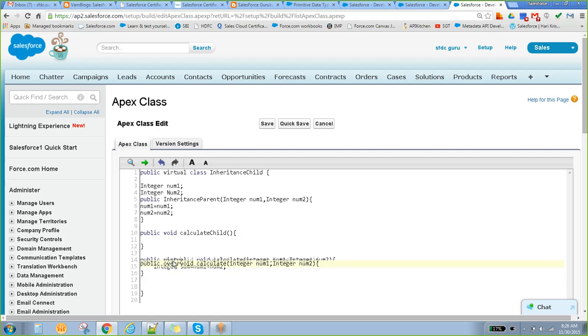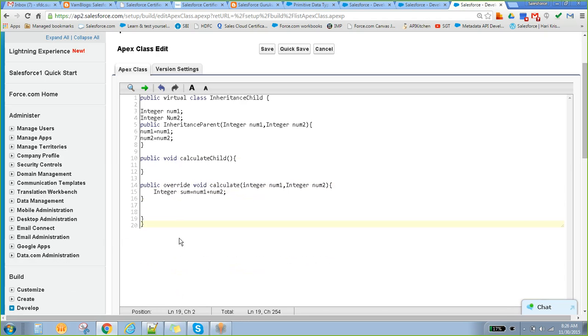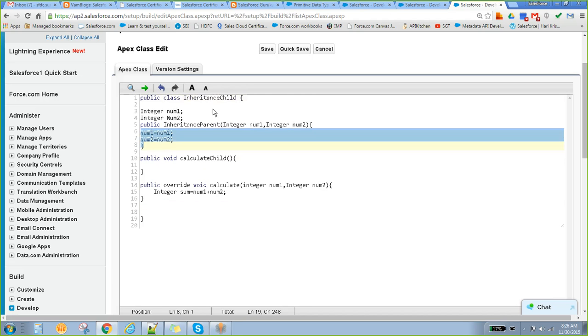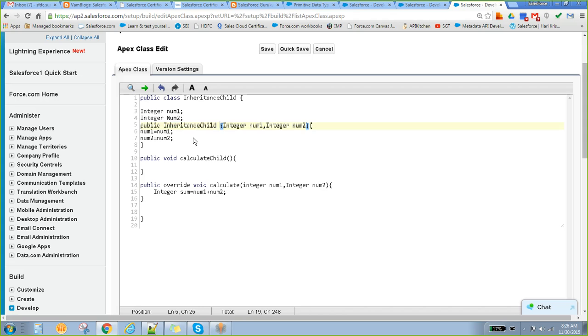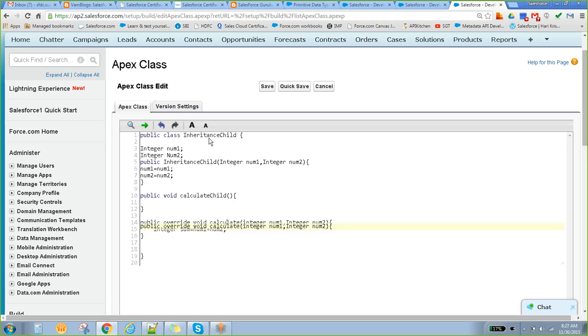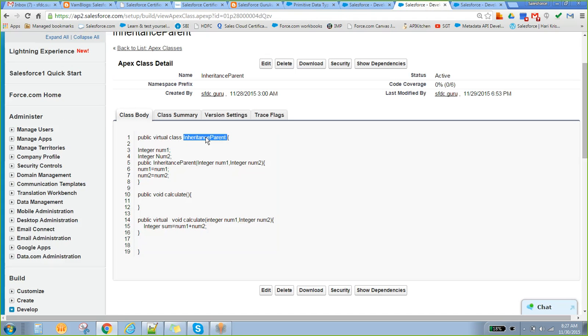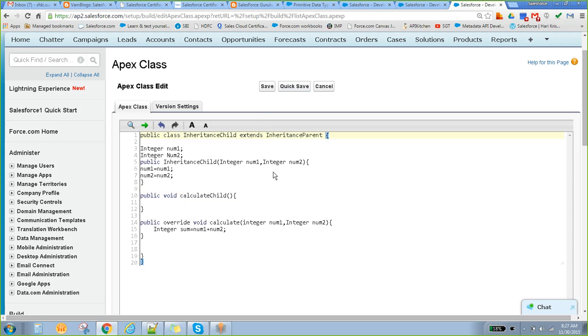Whenever we are writing it in a child class, that method has to use the override keyword. If you observe these classes, public class inheritance extends the parent class. Extends is a keyword used for extending the parent class. In inheritance, the child extends the parent class.